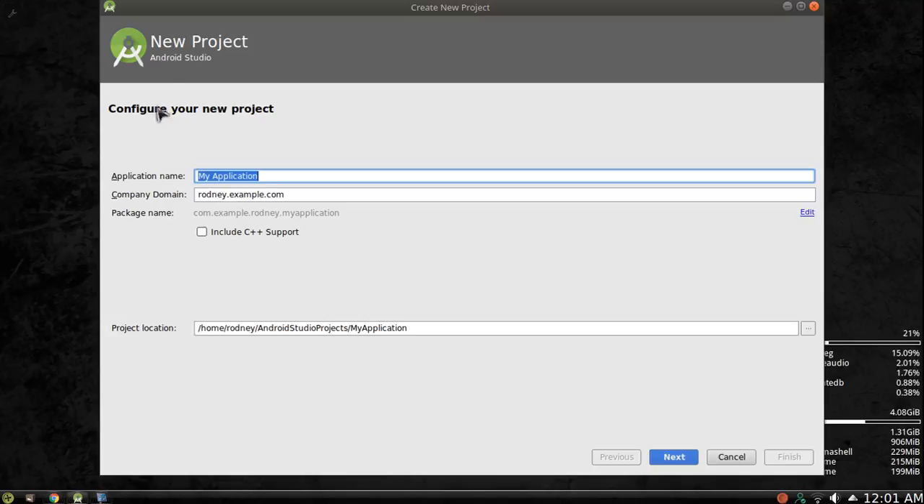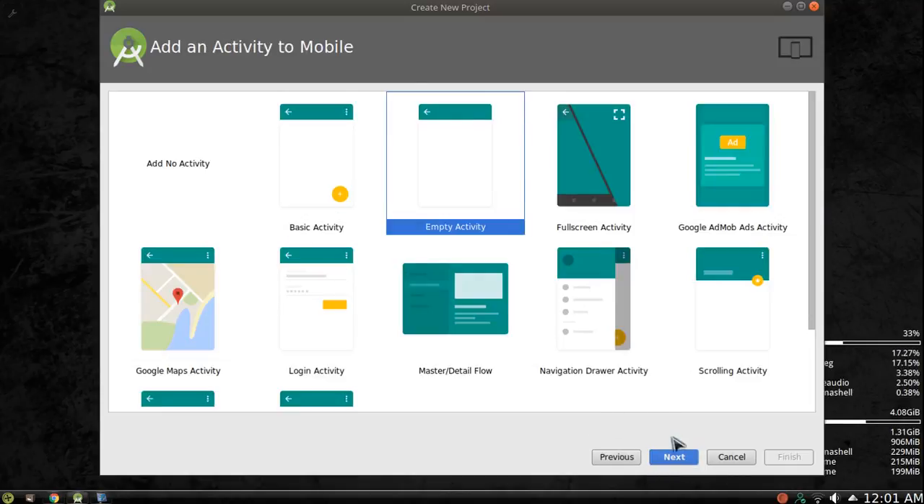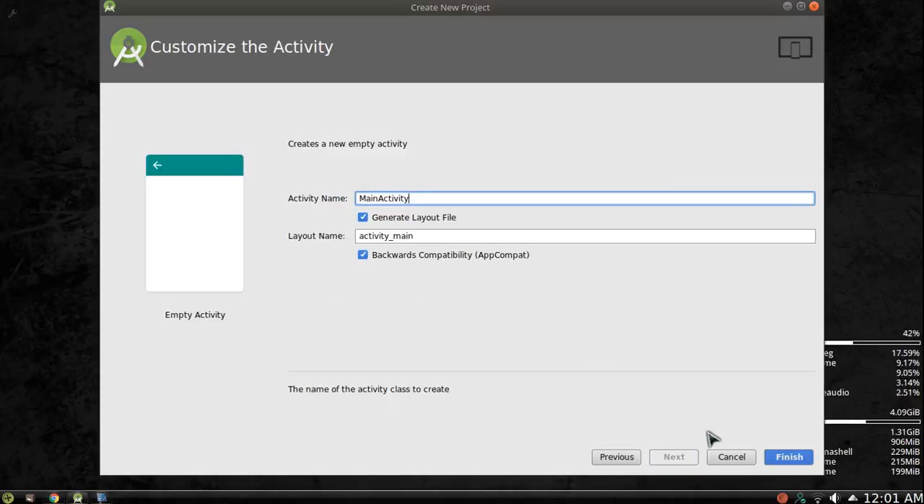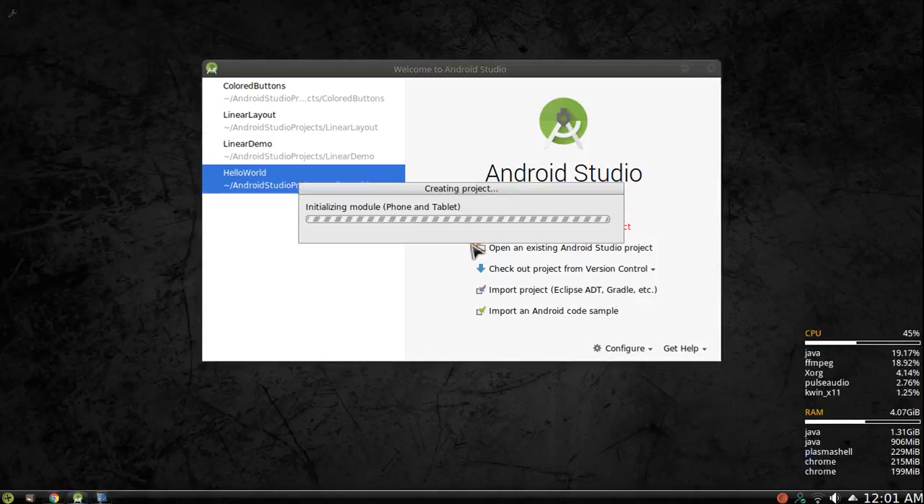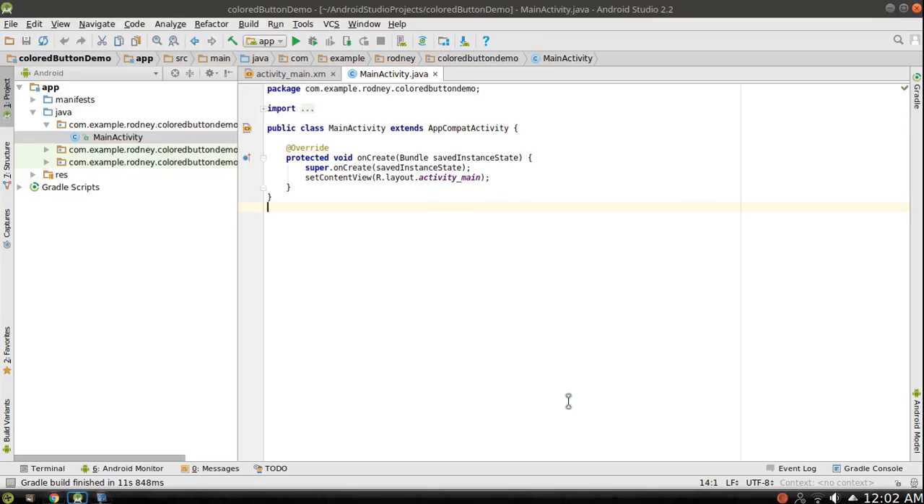So go ahead and start a new project. We're going to call this project Colored Button Demo, and then we're going to hit next. We're going to leave all the standard, empty activity, finish, and then it's going to go ahead and start building our project. Okay, so now all of that's updated.